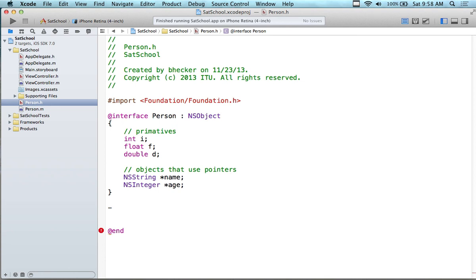But we start out with a plus or a minus. We could actually start the method out with a plus if we wanted to. It's a symbol we have to put in. If we don't put the symbol in, we're going to be in trouble, because we don't know whether it's a class or whether it's a method for an instance. So the minus means it's an instance method. The plus means it's a class method.